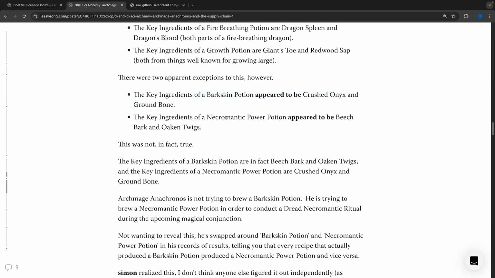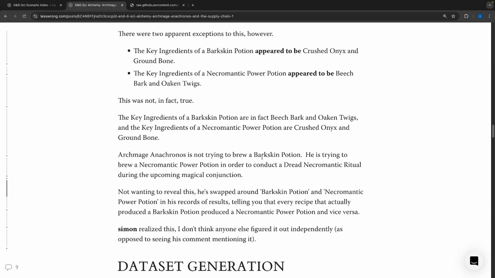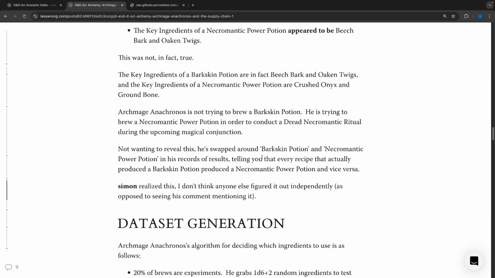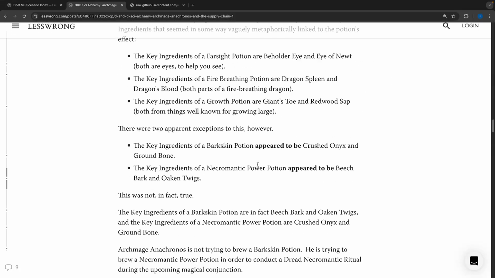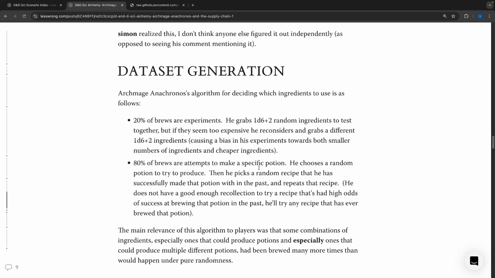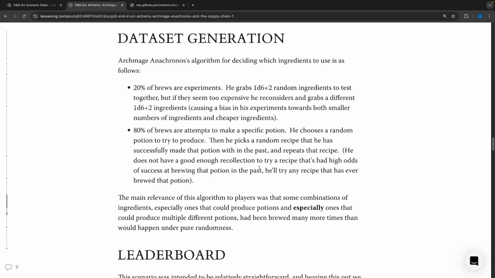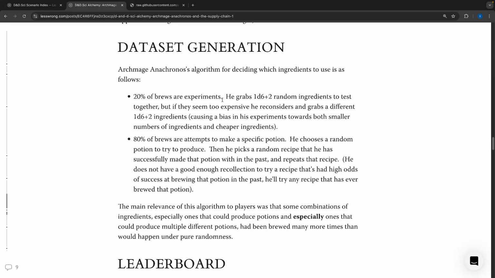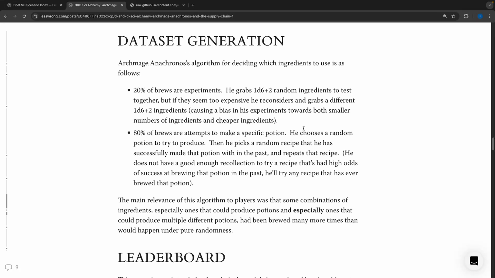Crushed onyx and ground bone, necromantic power potion, beech bark and oaken twigs. Okay, yeah, so you switch them around. Yeah, okay, that's cool, I guess. Oh, and you generated a data set. Okay, cool, I guess.